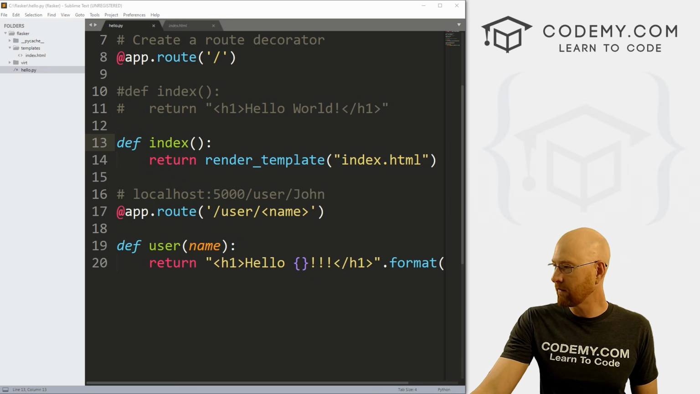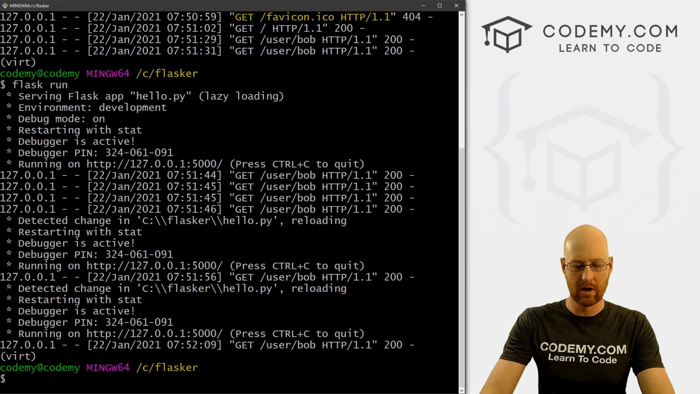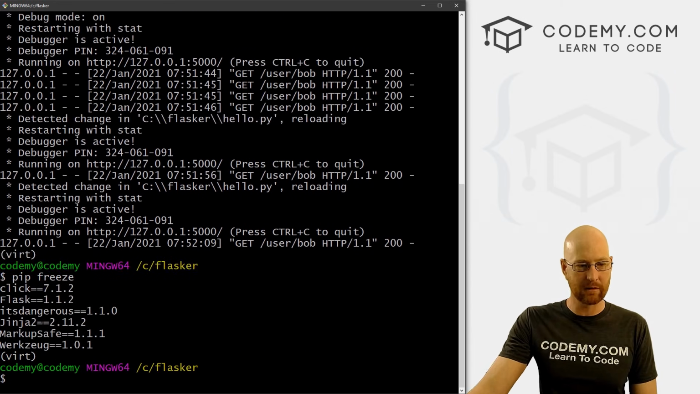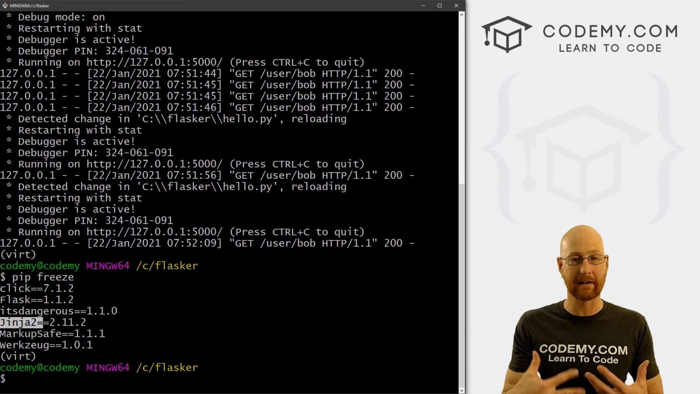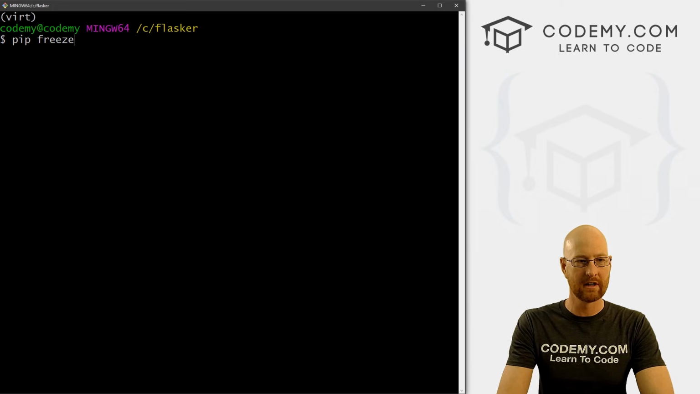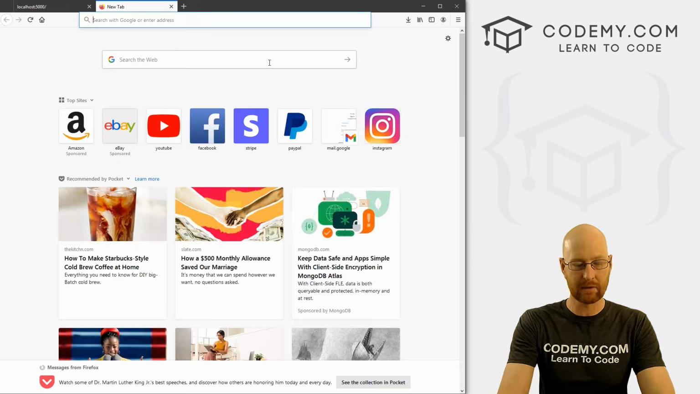Now, if we head over to our terminal, as you see, I've got the server running from the last video. We can pip freeze. And when we installed Flask, we also installed Jinja2 automatically. It comes with Flask, so there's nothing for us to install and nothing for us to import. Let me just run my server again here so that it's going. It should just work.